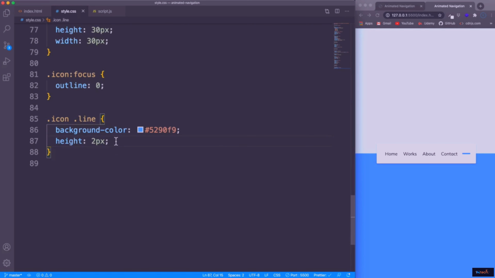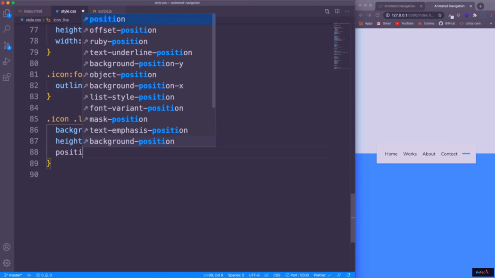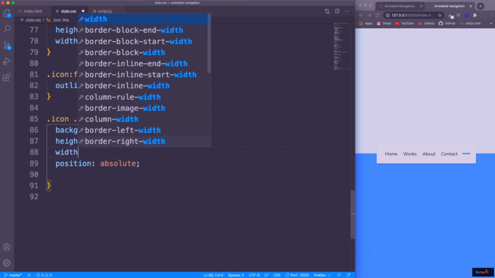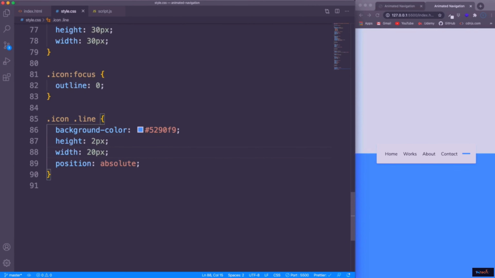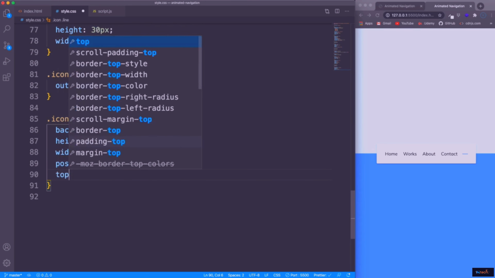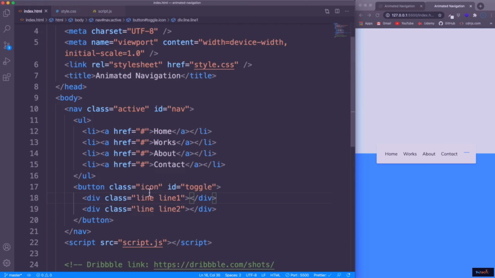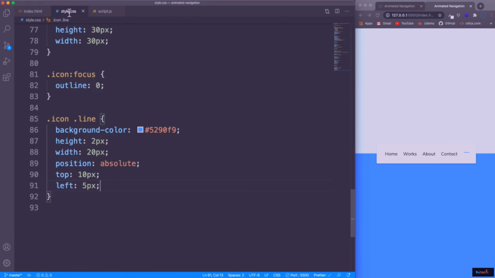Now we want to position this to be absolute, and actually let's put our width as well. So the width is going to be 20 pixels, and we position absolute. Now we want to move this from, let's say, from the top 10 pixels and from the left 5 pixels. So this is the top line. Now both of them are in the same exact spot right now because they both have the class of line, which we just put in the same position.